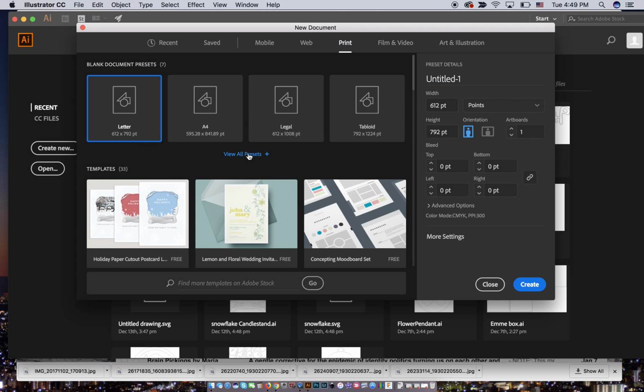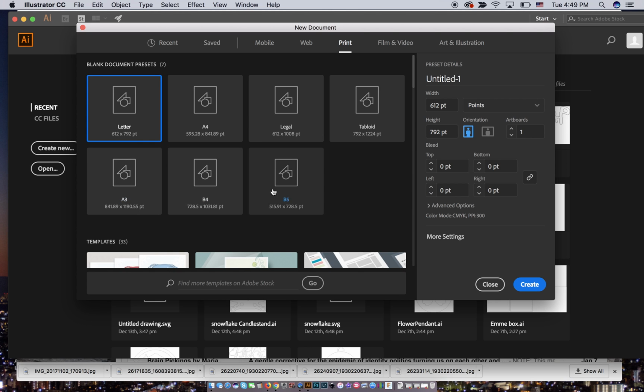If you go to View All Presets, there are a couple of other options. These aren't the right size either. However, they will be useful in the future when you might want to do something on a letter-sized piece of material, an A4 sheet of paper, etc.